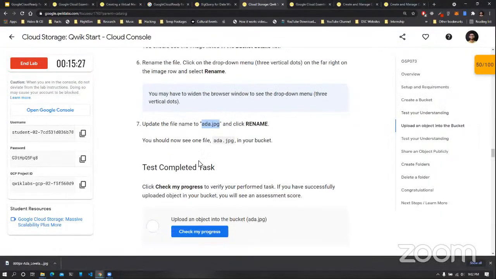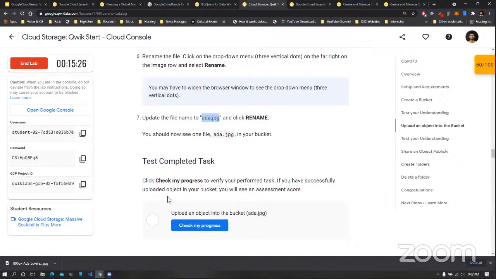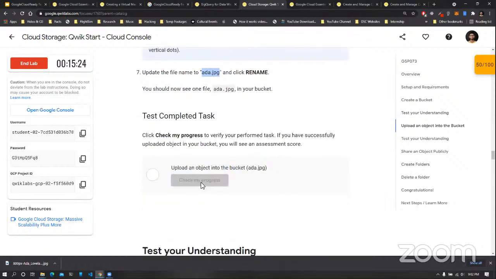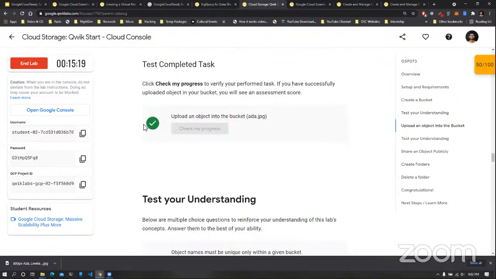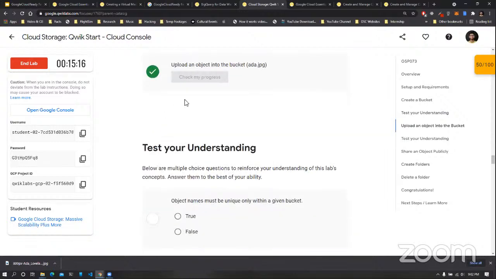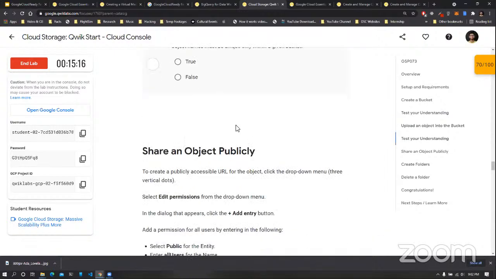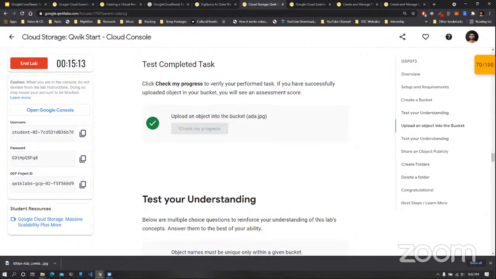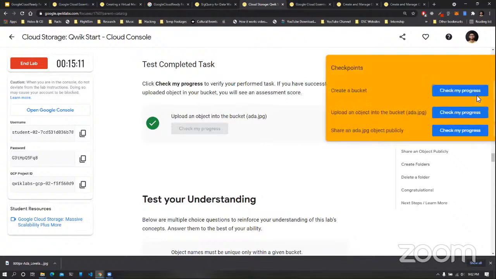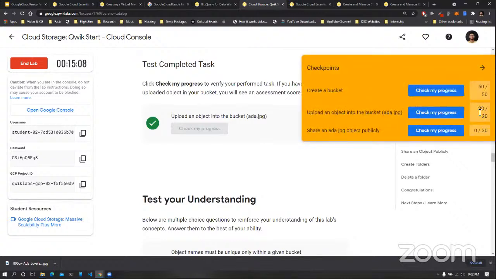Okay. Now we have completed this task, right? Now you can click check my progress here, right? If you click that, Google will verify if you have done it or not. So we have done that here, and this is how you do it. Now you can see that it's 70 out of 100, right? So we have done this, okay?